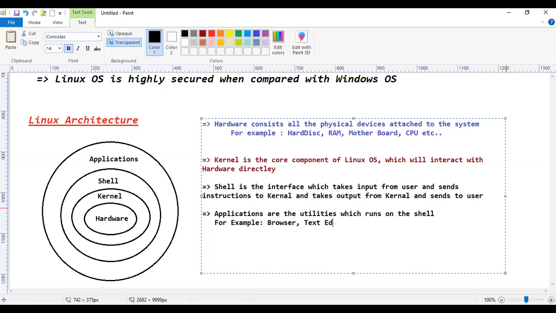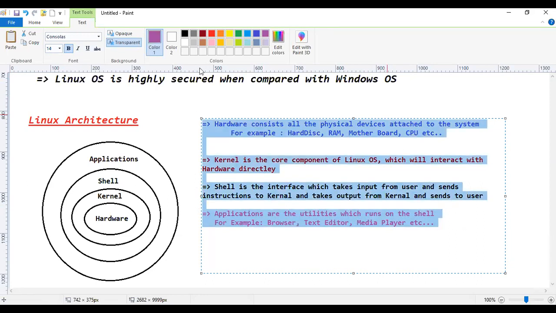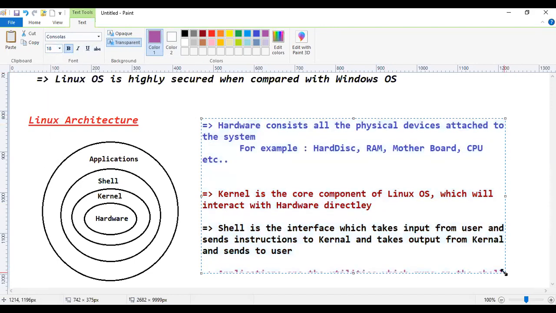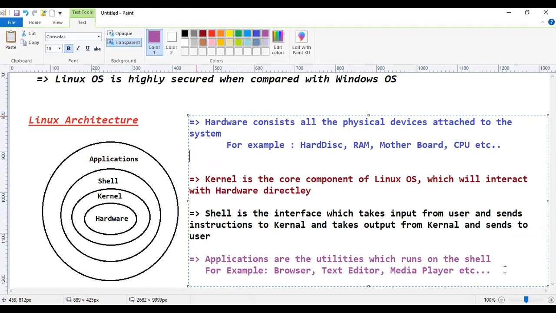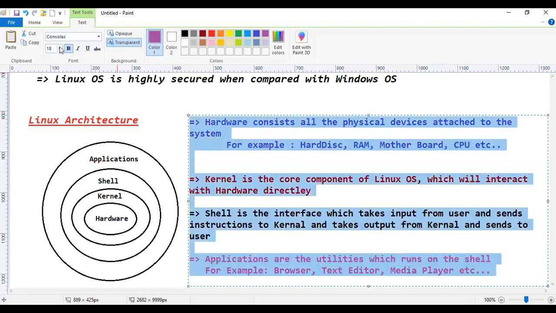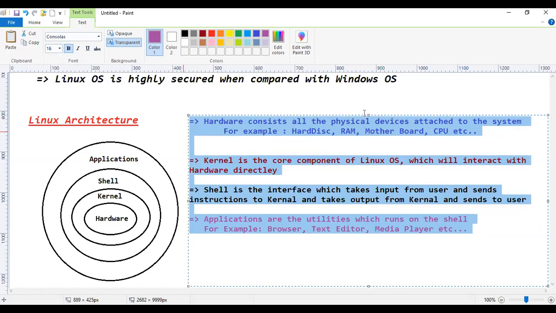Text editor, notepad, something like this. Media player: I want to play one movie, and for that we need a player. These are all called applications, which we are going to execute in the operating system. Are you guys able to follow this?